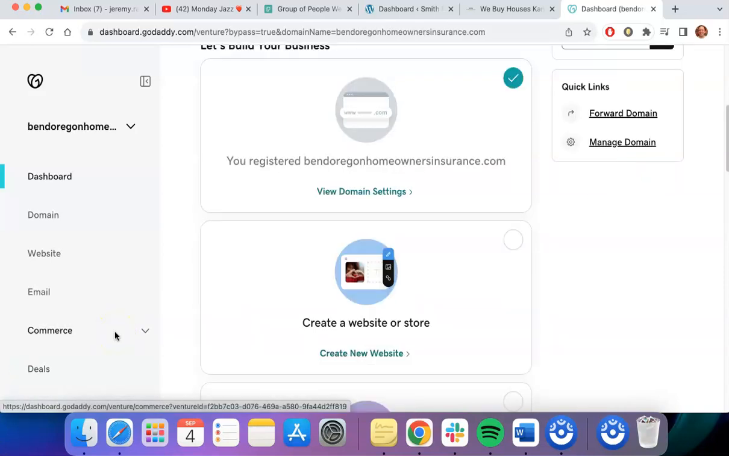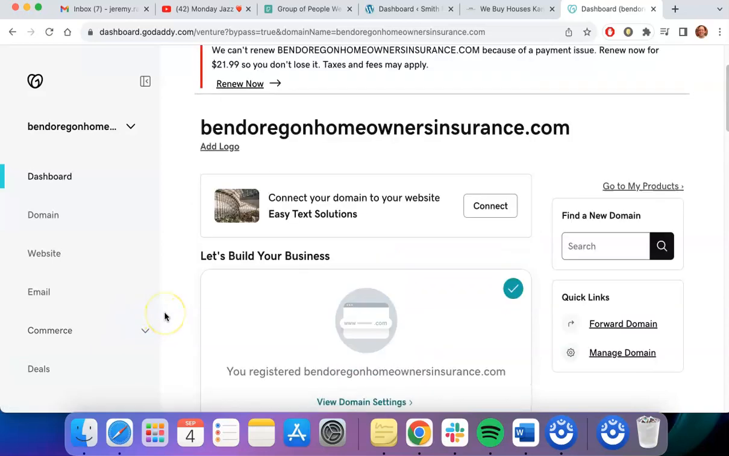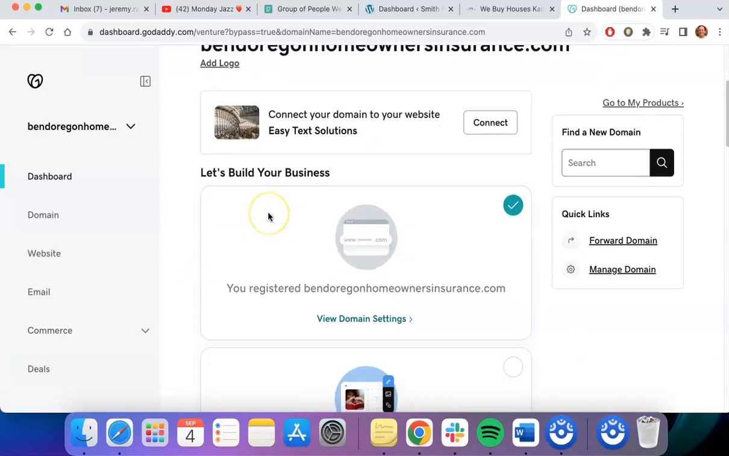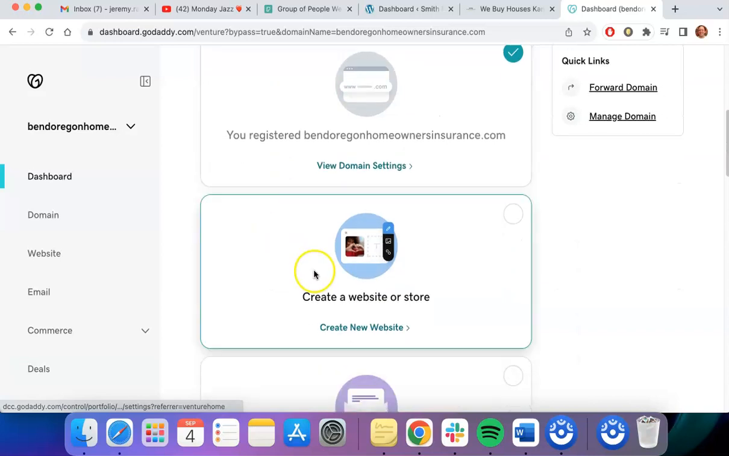Okay, I had to actually pause the video because it didn't have the option that I wanted. So once you click on Manage for your domain name, it'll take you to your page. You should see your domain name at the top of the page, just like this. Scroll down, and what you want to look for is the option that says Create a website or a store.